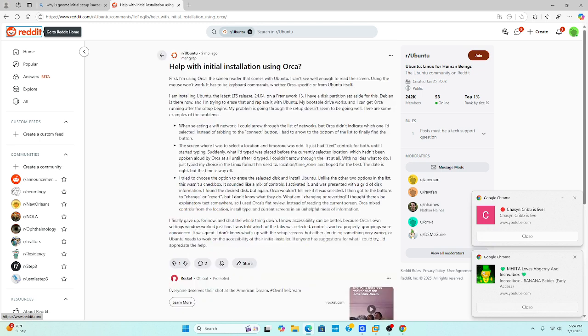Post title: Help with initial installation using Orca. First, I'm using Orca, the screen reader that comes with Ubuntu. I can't see well enough to read the screen. Using the mouse won't work. It has to be keyboard commands, whether Orca-specific or from Ubuntu itself.